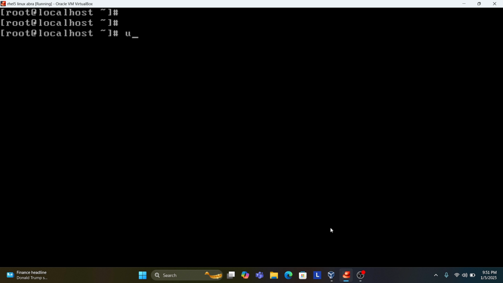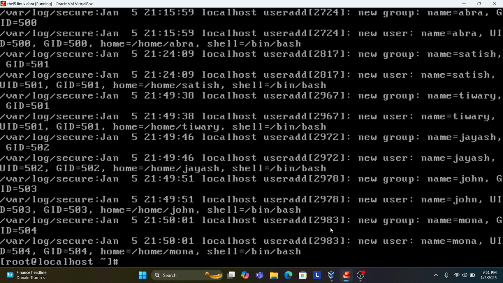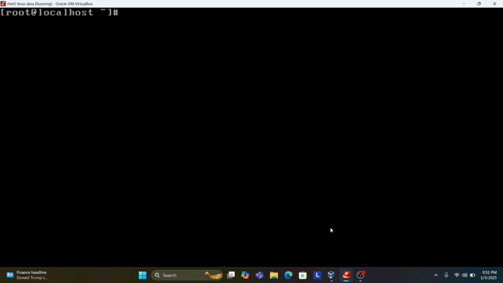So first of all, let me find which user has been created. Just simply type grep, and then type useradd, the name of the command, because you know the useradd command is used to create a user inside a Linux machine, and then you can give the name of the log file, that is /var/log/*. Okay, and it will list all the users which have been created. So you can see Tiwary user, Jayash user, all the users which have been created, Zone, Mona, all these users have been listed.